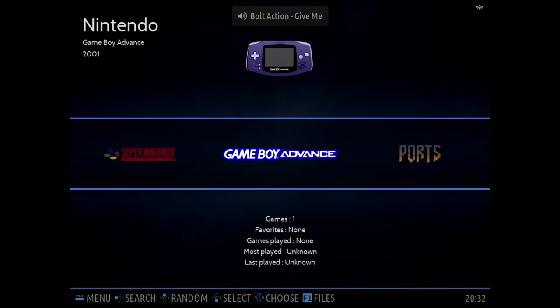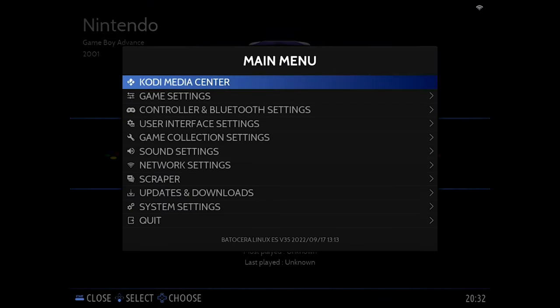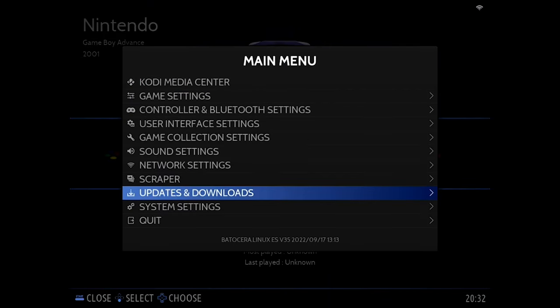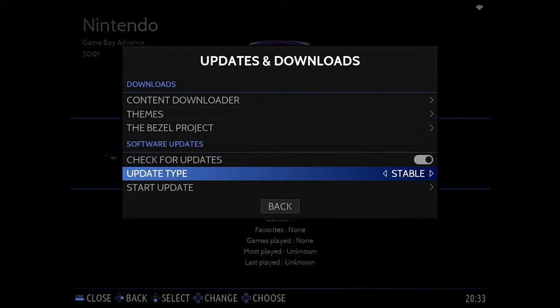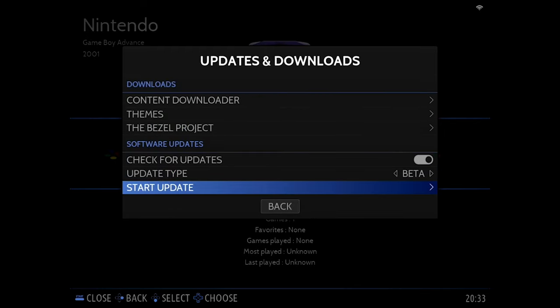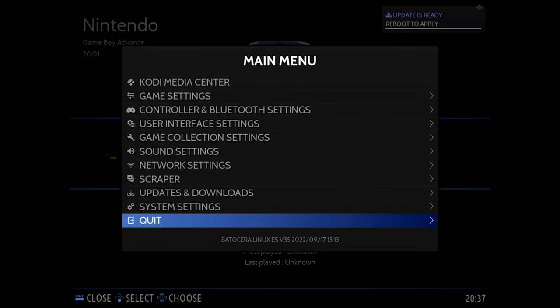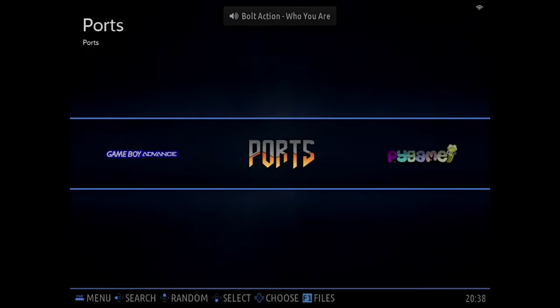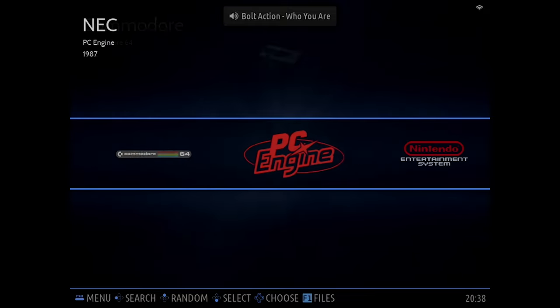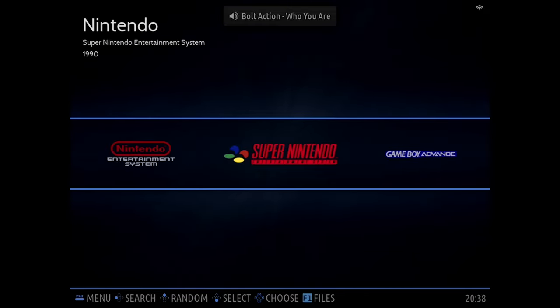Now to install the beta version of Batocera 36, open the menu, scroll down to updates and downloads, then down to update type and change stable to beta, then start update. And once downloaded, I restarted the system. So now it has the beta version of Batocera 36, which should work on the Beelink SER5.